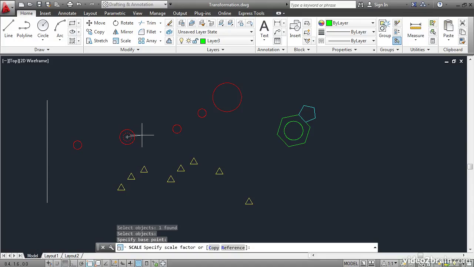A scale factor of 1 means that it stays the same size. Scale factors larger than 1 increase the size of the object, like 2 would double the size of the circle, and scale factors between 1 and 0 will scale the object down. So I'll press Enter, and I've doubled the size of that circle.